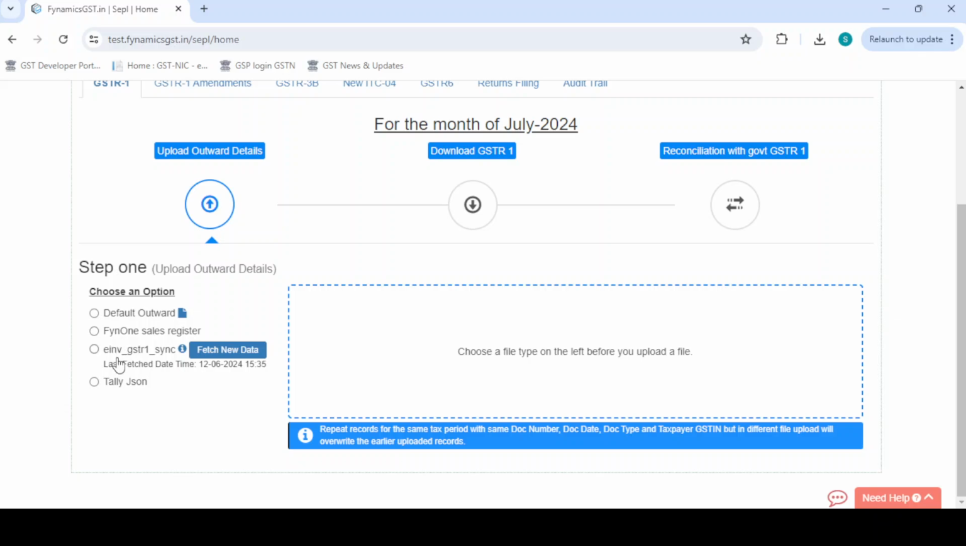The third is if you are directly using Fynamics GST for e-invoicing, then you can fetch the data from the Fynamics GST e-invoicing module into the returns module. And fourth is Tally JSON. Over and above this, you can create custom sales register templates. This could be as per any other ERP system like SAP, Oracle, Microsoft Dynamics, etc. And we can customize that basis any rules, any validations, any defaulting that is required.